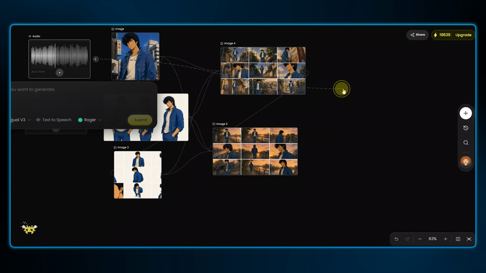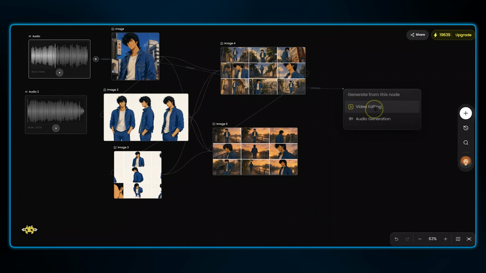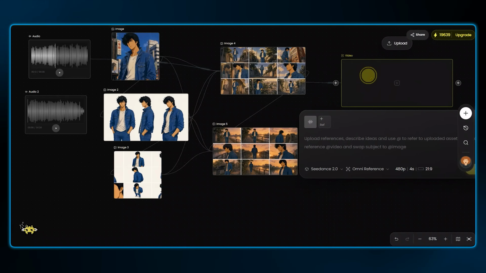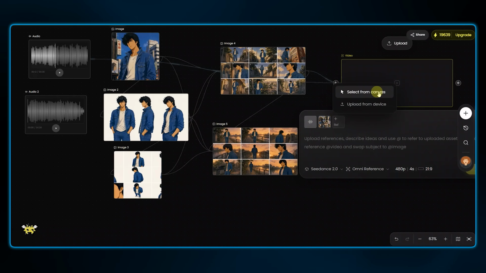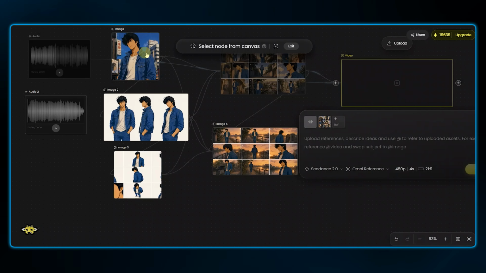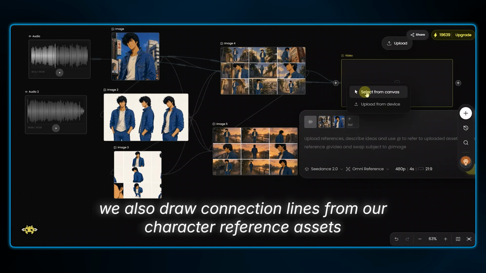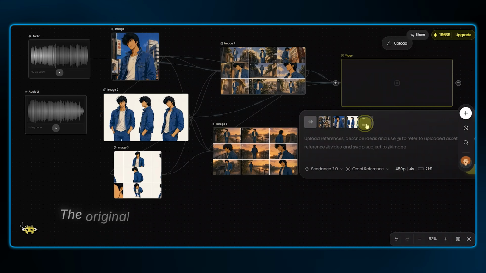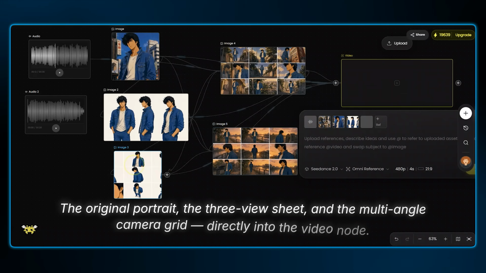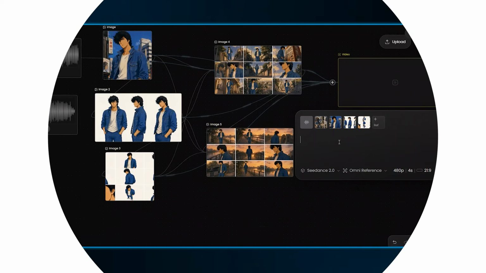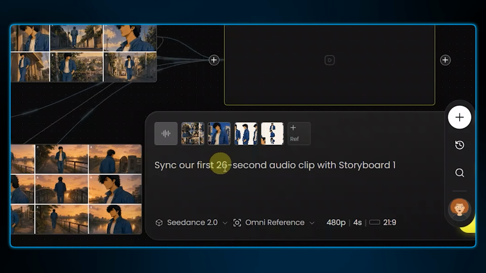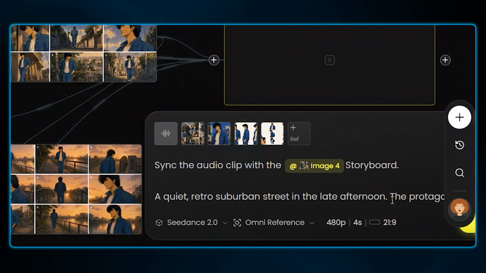First, I'm dragging a link from our first 30-second audio node directly into our first video generation node. Next, we connect our first afternoon walk storyboard to that same video node. To make sure the AI knows exactly what our character looks like, we also draw connection lines from our character reference assets, the original portrait, the 3-view sheet, and the multi-angle camera grid, directly into the video node. Now let's type in the animation prompt. You can see that I'm referencing our storyboard with the @ symbol to make sure the video aligns with it.